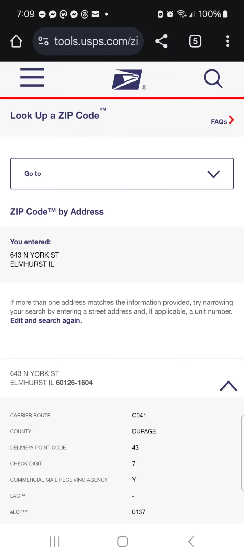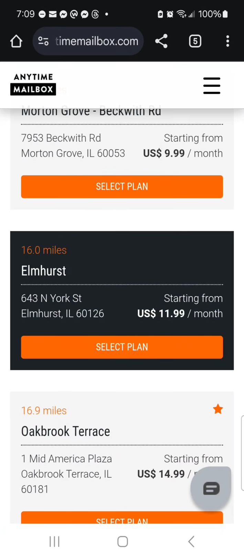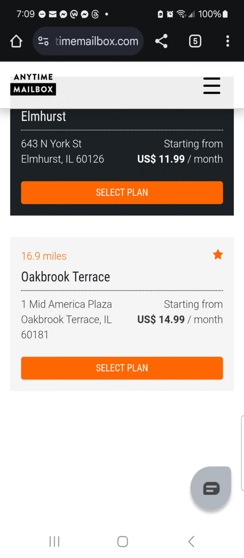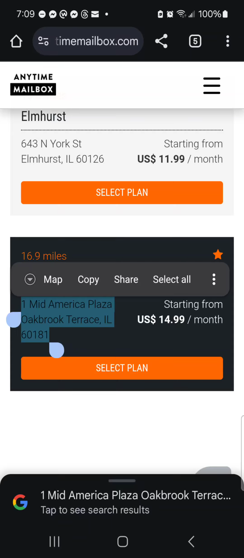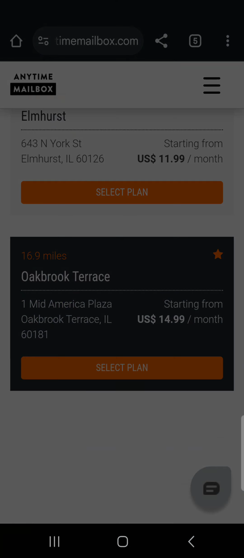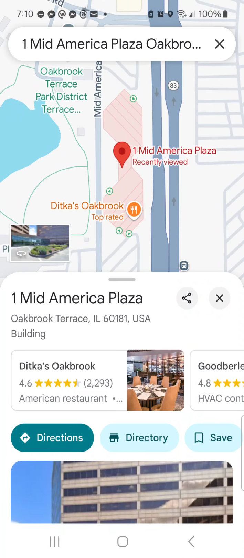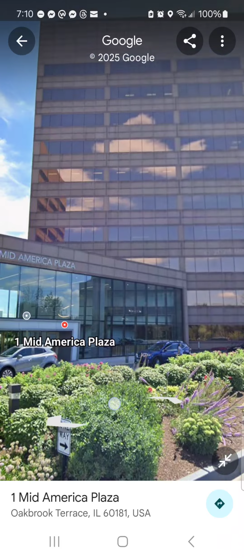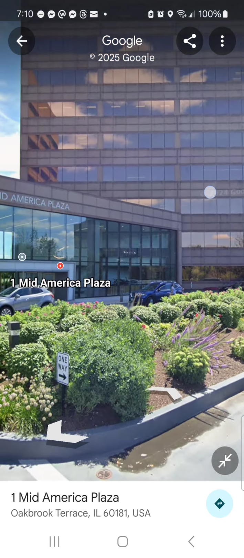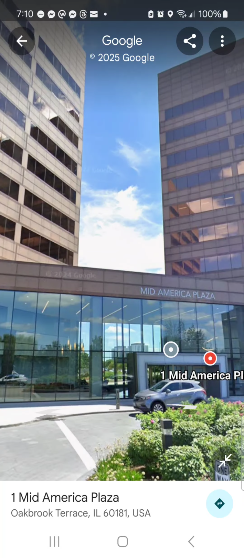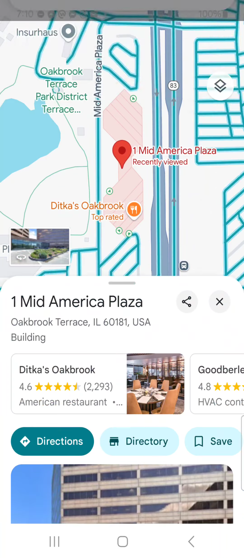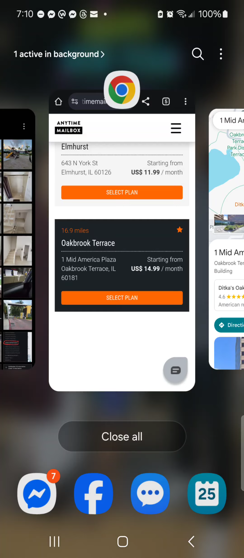All right. So let's say if I go back and I find another one. For instance, Oak Brook Terrace, 1 Mid America Plaza. So the first thing I want to do is what? I want to check how it looks. So I'm going back to my maps. I'm clicking this little square right here with the circle. Okay, and you can see this looks like a big building. Yes, it's very possible that someone could have an office space in this building that could be running their business out of this building.